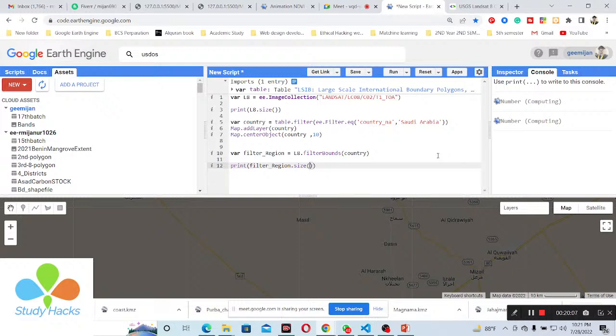This time, it will show me how many images are available for the Saudi Arabia region, not for the whole world. You can see two numbers. The first is for the whole collection, and the second is only for Saudi Arabia. Here I can get more than 1 million images. It is calculating how many Landsat 8 images are available for the Saudi Arabia region, so it is computing this result.